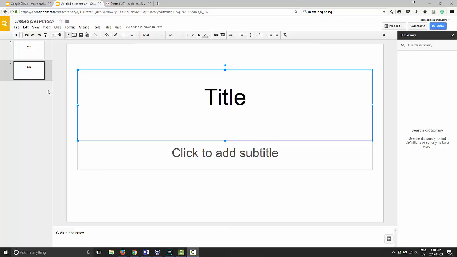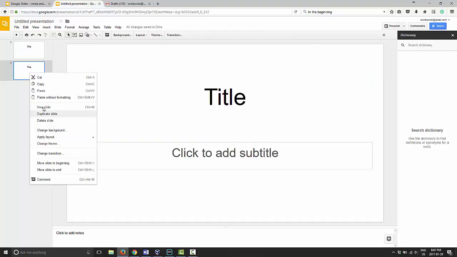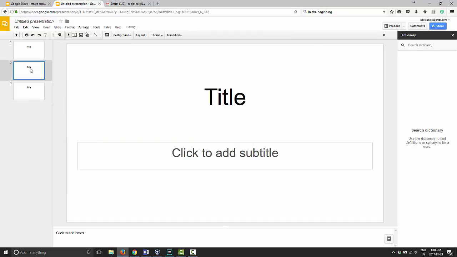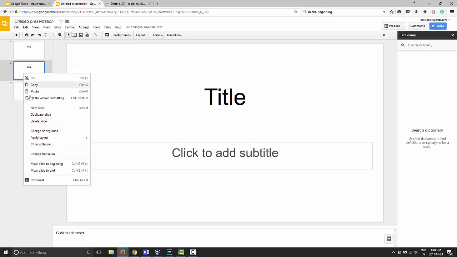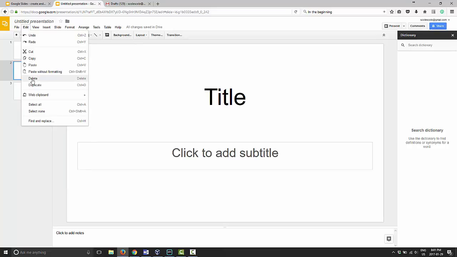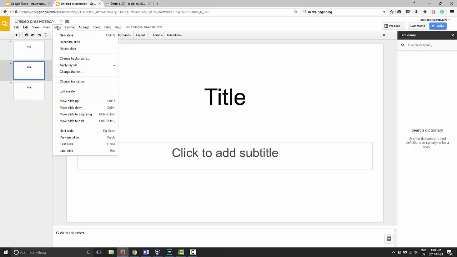To delete a slide, just say you have the slide here, or if you have another slide, let's duplicate this one. Here, just say you wanted to delete this one, for example. So there's multiple ways you can delete the slide. You can simply right-click on the slide and choose Delete. You can go up here and choose Edit and choose Delete. And you can also go over to Slide and choose Delete Slide here.